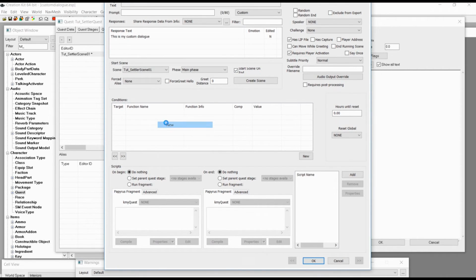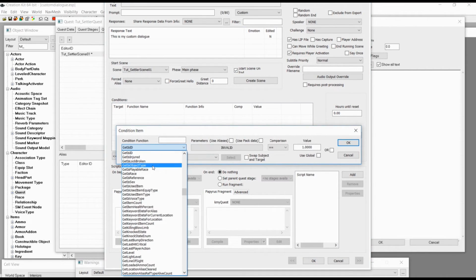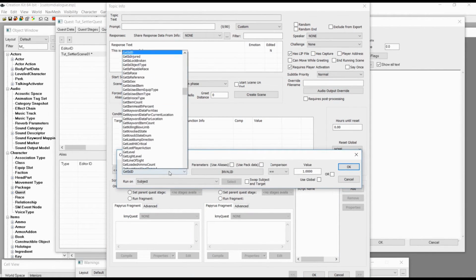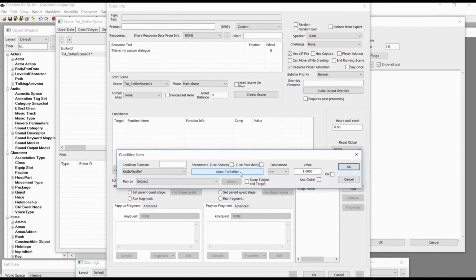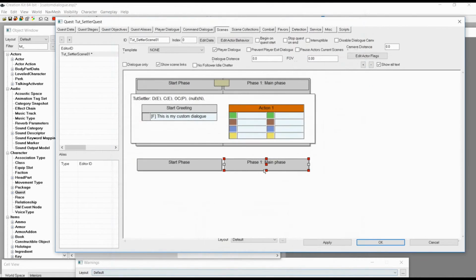Oh, we need to condition our greeting before I forget to do that. We want, oh shoot, what is the name of that? I gotta look, or our scene, I mean, GetIsAliasRef, right there. Alias TutSettler equals 1. All this is saying is, the guy who's talking to, is he in this alias? That's all that means. That's all well and good. So we're going to hit OK.